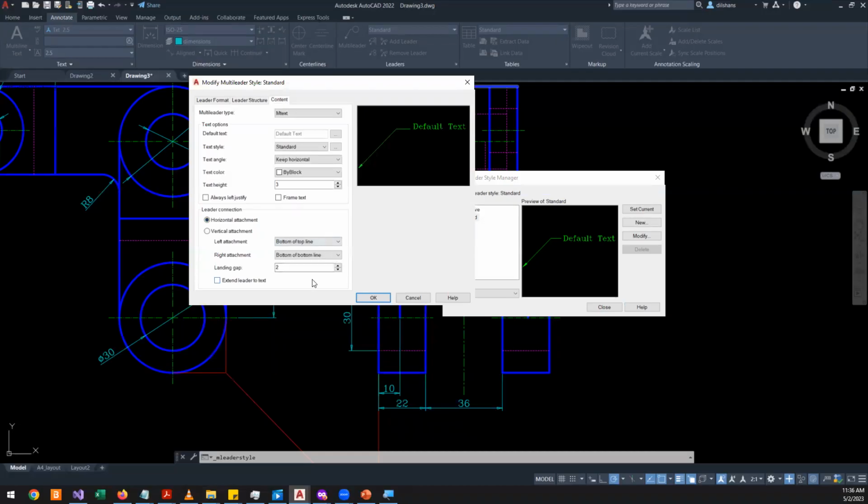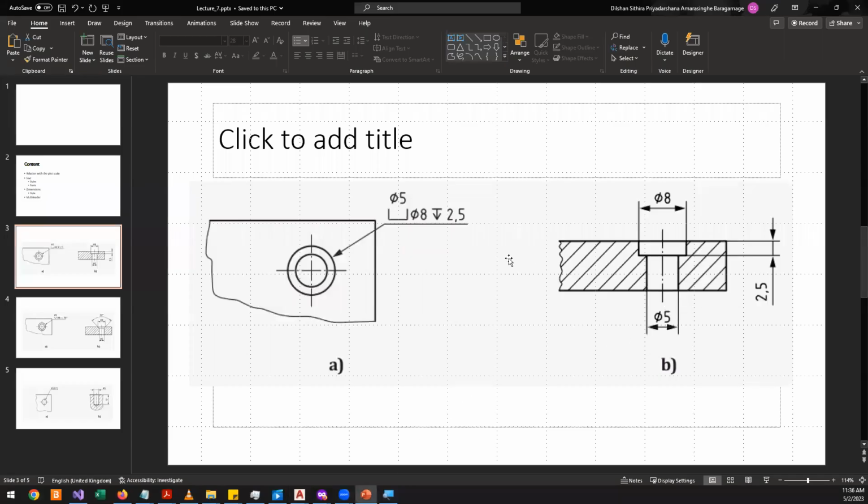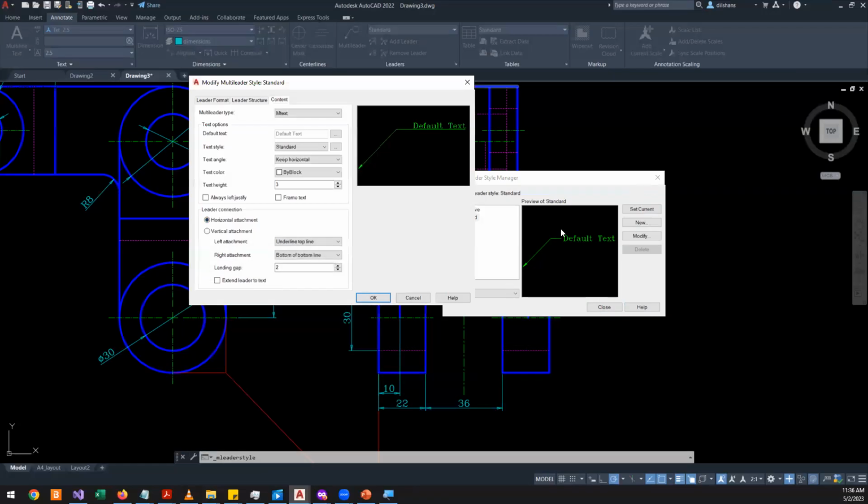Let me try to figure out what the setting is. Text angle, horizontal, that's fine. All right, this setting: underline the top line. If you remember, all of them need to be underlined. That means this leader should go all the way to the end. To get that, you need to use this option, bottom of the bottom line. I think this has no effect, right? It doesn't make much contribution.